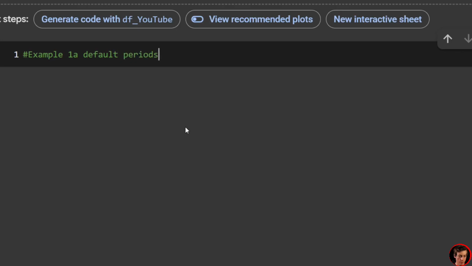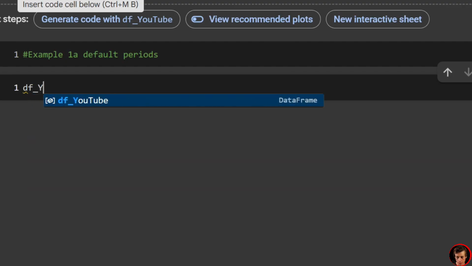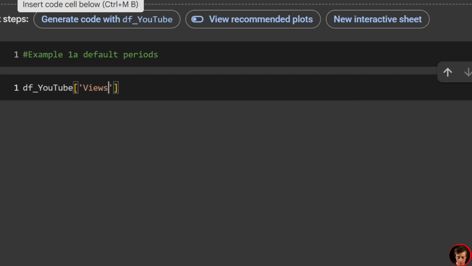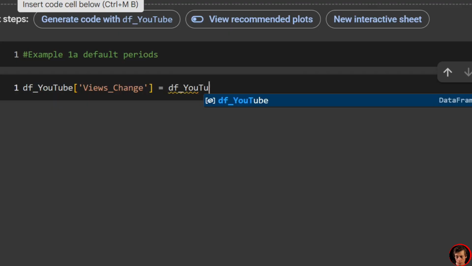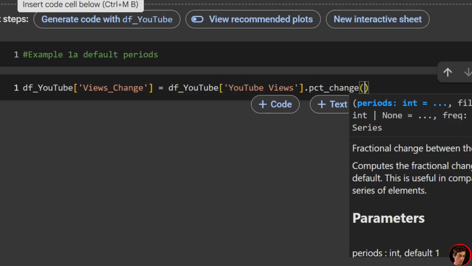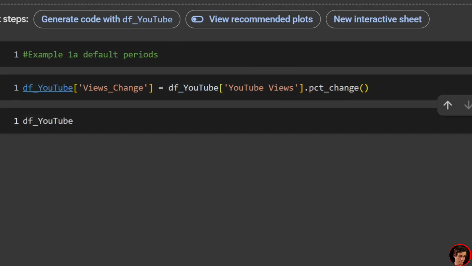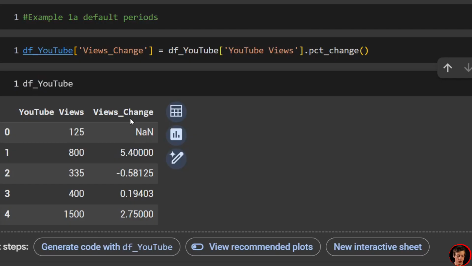So default periods like that. And by default, we're only going to look at one row at a time. So all we're going to do over here is call this df_youtube and call this views_change. So views_change, and we're going to say this is equal to df_youtube. We'll have YouTube views over here, and then .pct_change. So pct_change like that. And what we'll do is take a look at this now. So we'll just go over here, look at df_youtube, and you can see the percentage change across the board.